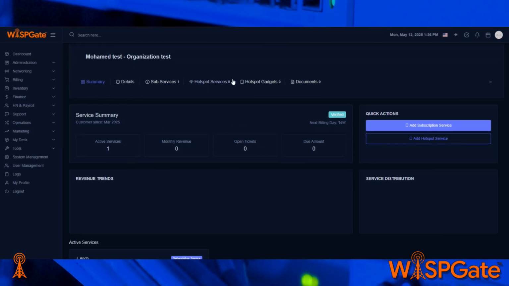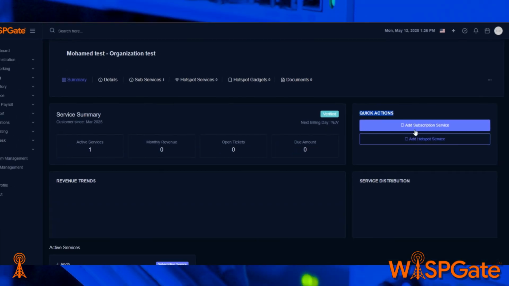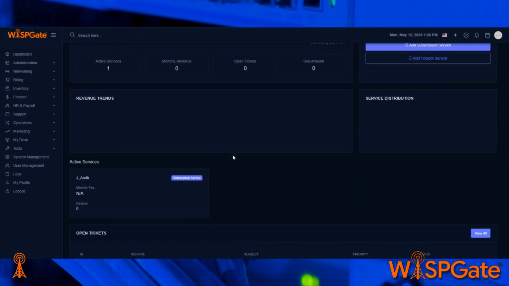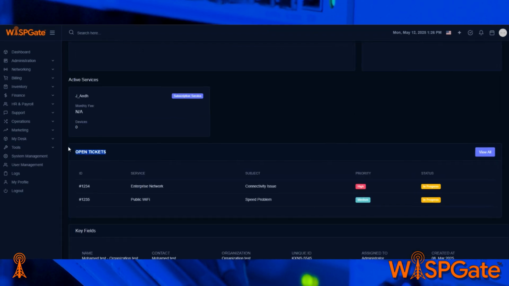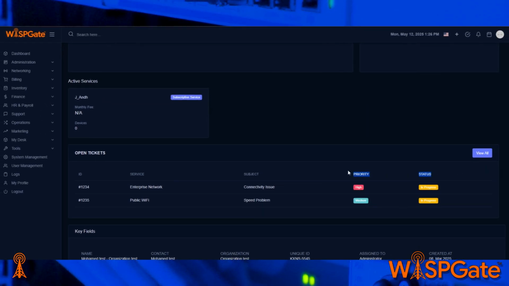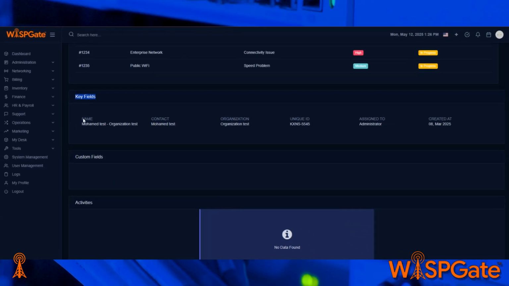Then there's Quick Action. This is for when you need to get something done fast, like adding a new subscription service or a hotspot. This section is designed to keep things moving without digging through menus. Then we have Open Tickets. If a customer has reported any issues, they'll show up here, along with statuses and priorities. Helps you stay on top of support. Right below that, we have Key Fields, which show the essentials at a glance. Things like name, contact details, organization, and their unique ID. Basically, all the critical info you need without digging around.